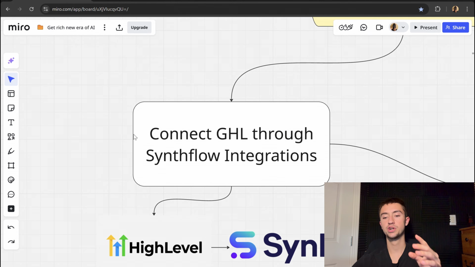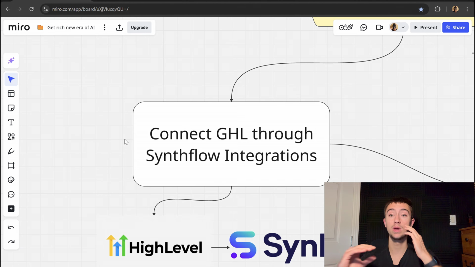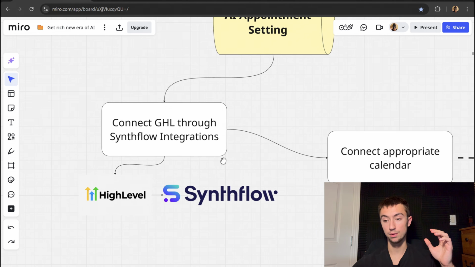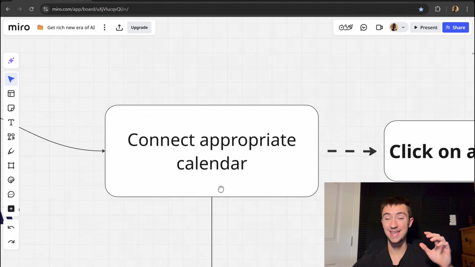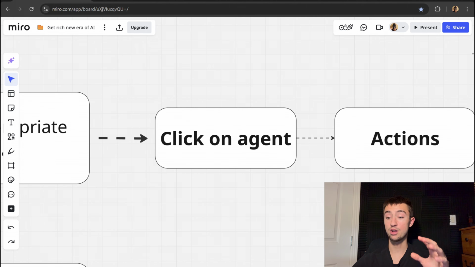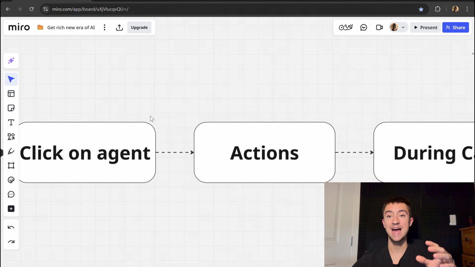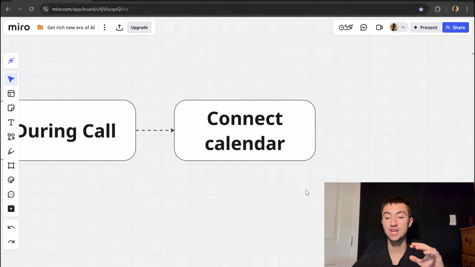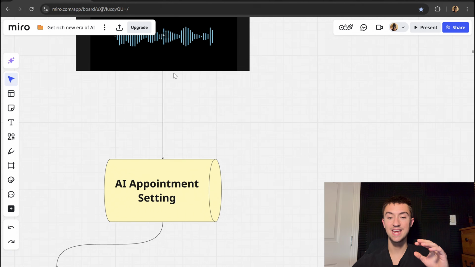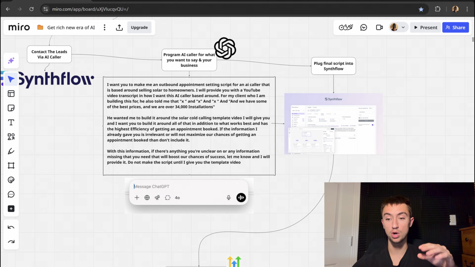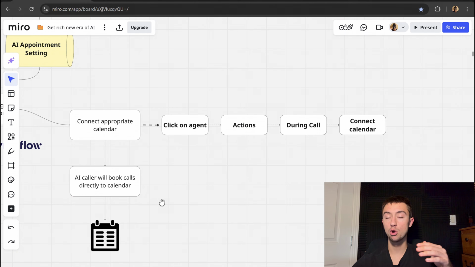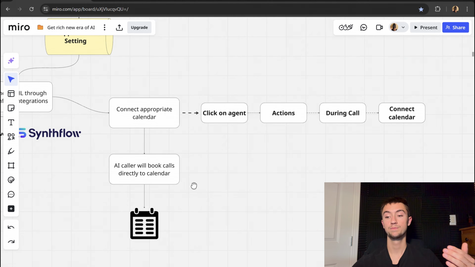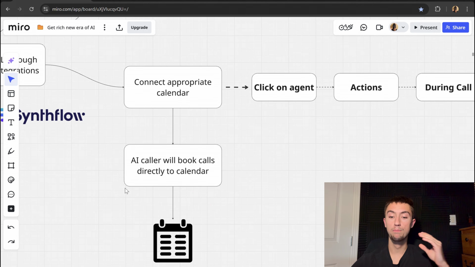All you're going to do here is connect your Go High Level through your Synflow integrations. This is very simple: you connect the appropriate calendar within the AI agent that you want to use. To do this, click on the agent that you're using, go into actions on the left corner, go to during call, and then go to connect calendar. Once you've already connected your Go High Level through the process I talked about before, it's going to show up the calendar that you're automatically going to use.